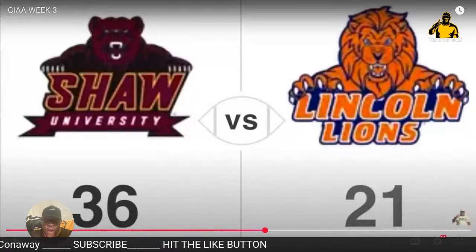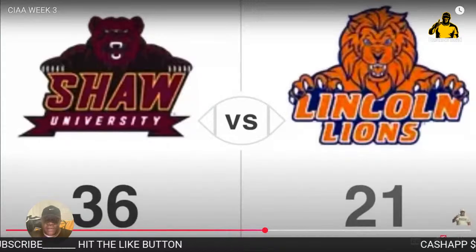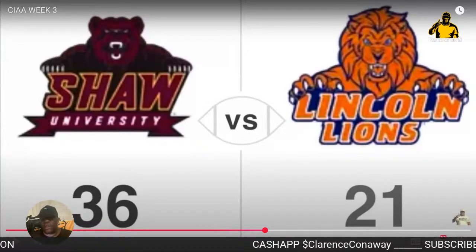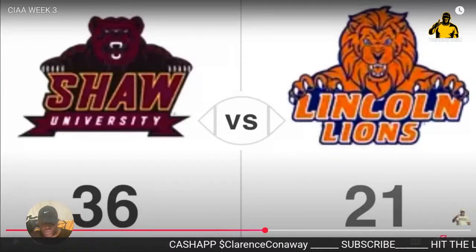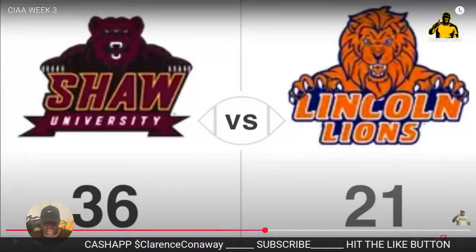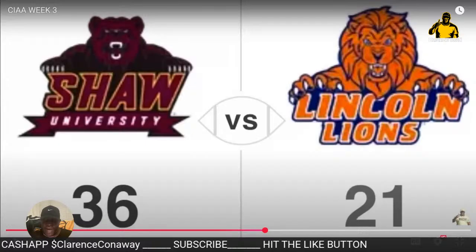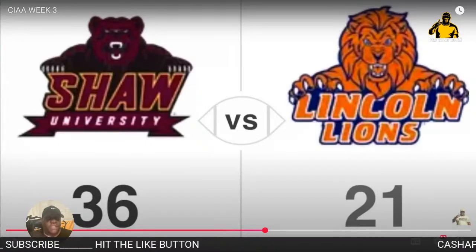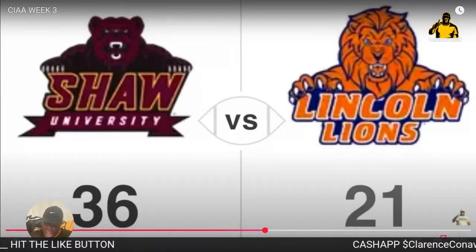Shaw has 13 rushing first downs and 7 passing first downs. Shaw has 215 rushing yards and 165 passing yards. They have 380 yards of total offense. They were nowhere near that last week.